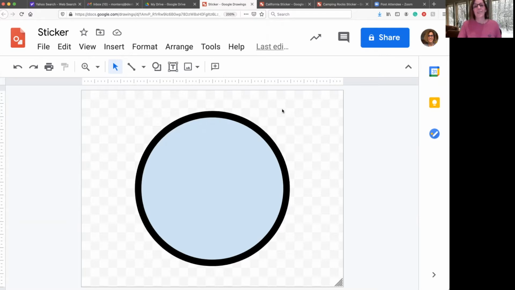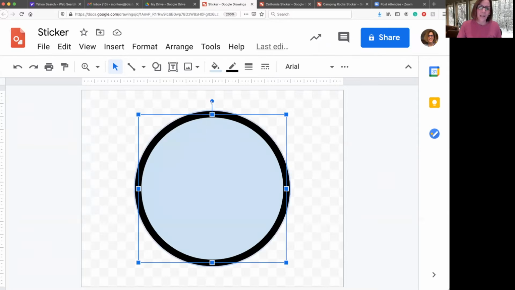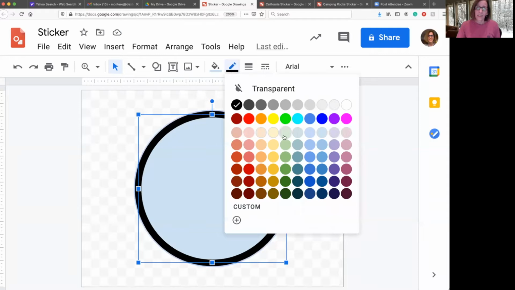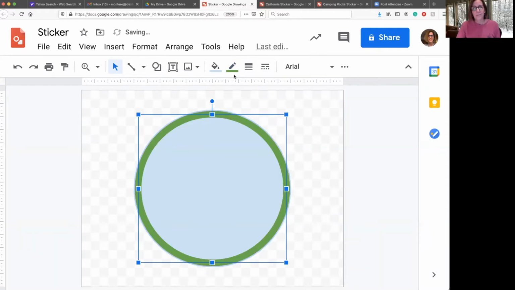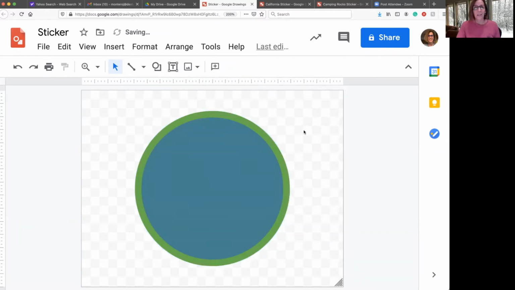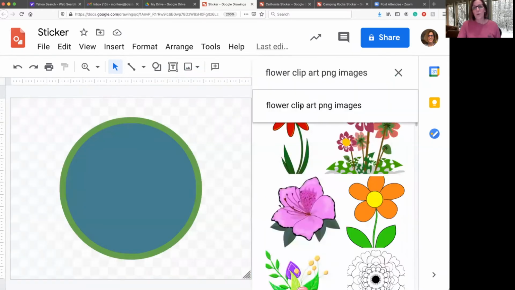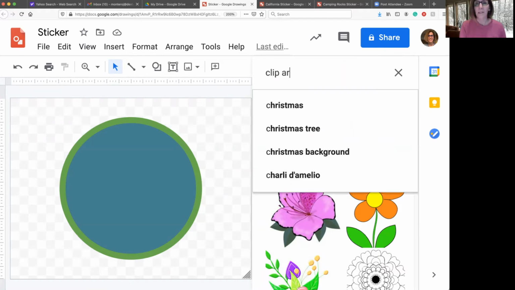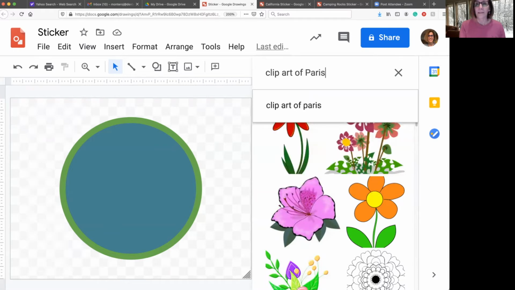Okay. So back to this. So here I have my circle. I've changed the border color by going here, and you can pick any color you want. Fill bucket, same idea. Change that to any color you want. And I'm going to go back and forth and change that for sure. Okay. So I'm going to look up, let's search the web, and I'm going to look for, mine's going to be about traveling. So I'm going to look for clip art of Paris, PNG.